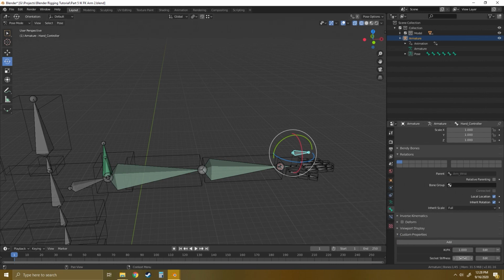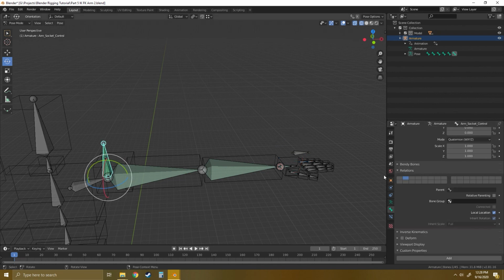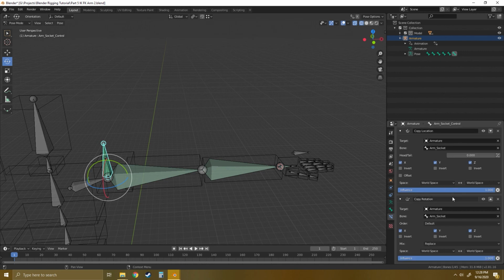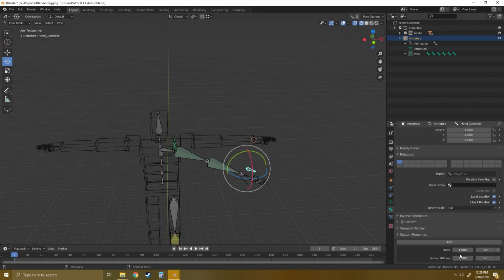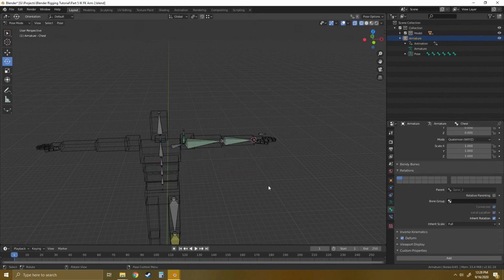Then we're going to right click on our property value here. We're going to copy as new driver. We're going to go back over to our controller, into here, and we're just going to paste this as a driver onto the copy rotation's influence. Perfect. So now we can control that from the hand. Now we can control that stiffness. Excellent. And there we have it.